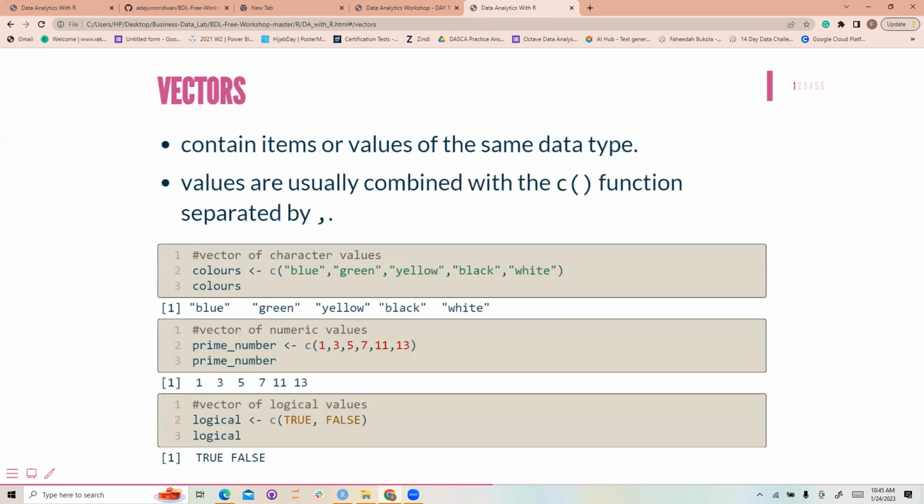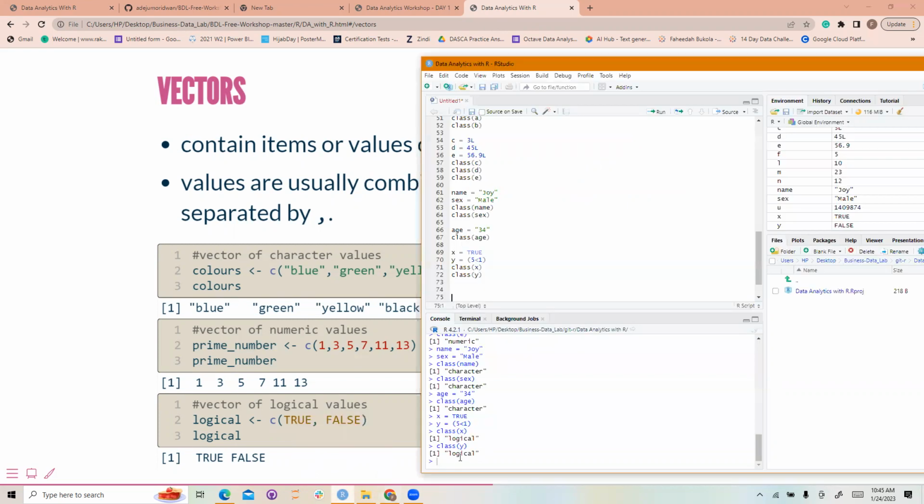For vectors, vectors contain items or values of the same data type. So in a vector, you cannot have items of more than one data type. If it's going to be characters, you have characters, like this colors variable. If it's going to be integers, you have integers all through. And if it's going to be numeric, you have numeric all through, as in this prime number variable. So let's run our code to confirm this. I'm going to start with the structures.